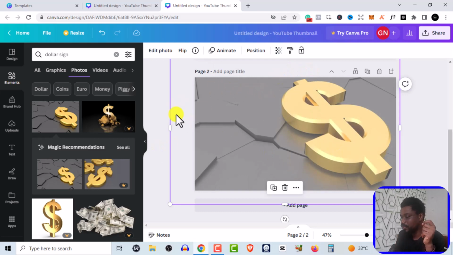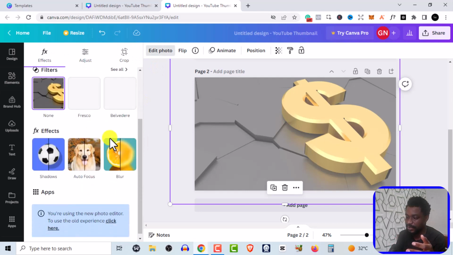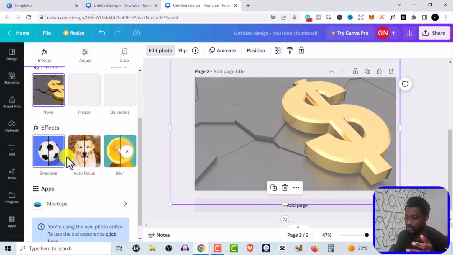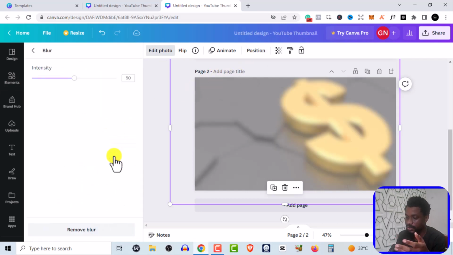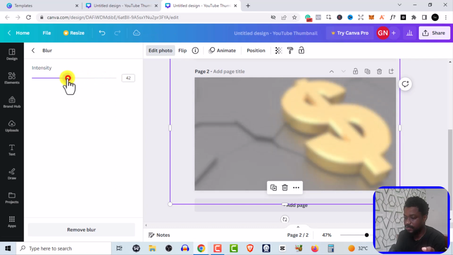You can equally click on this image to edit it even further. If you click on edit image, you can come here and add a blur. So if you don't want to reduce the transparency or the opacity, you can use blurs. You can increase the blur or reduce it. Of course, all of these things are free and you can do basically anything you want. So I think this is fine.